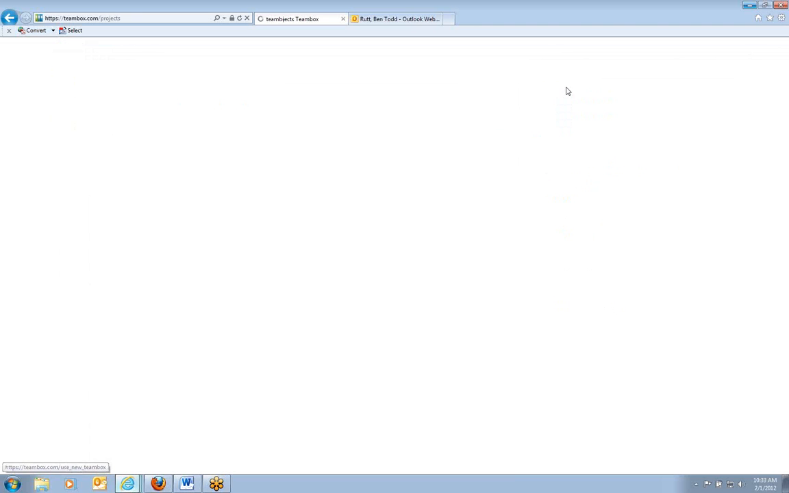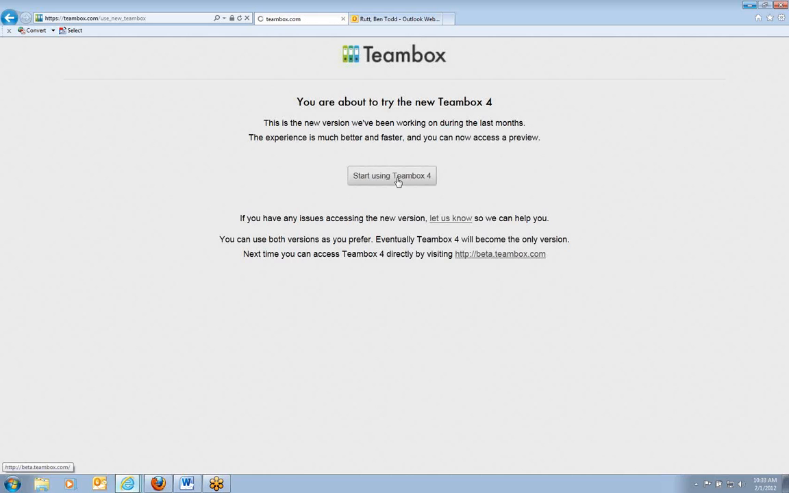So what you are going to want to make sure you do is have the most up-to-date version of Internet Explorer. So this is that error message I was talking about. You can click reload the page, and it'll take you in to the Teambox 4 website.